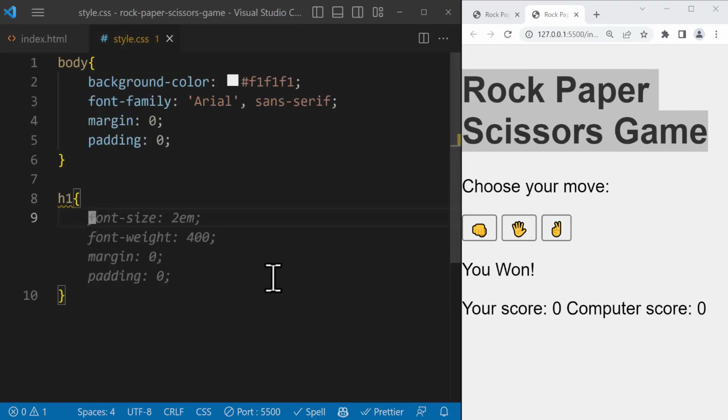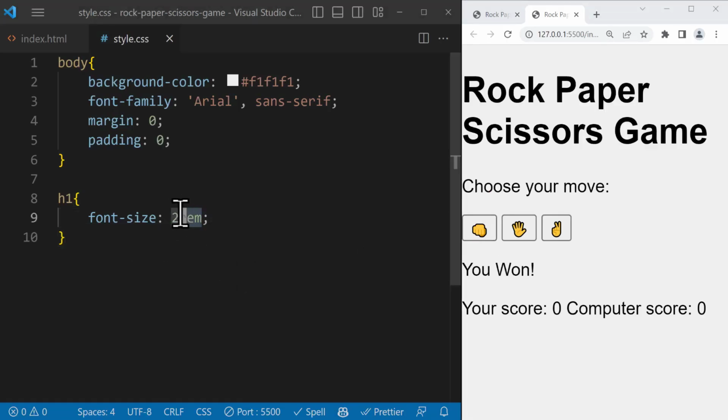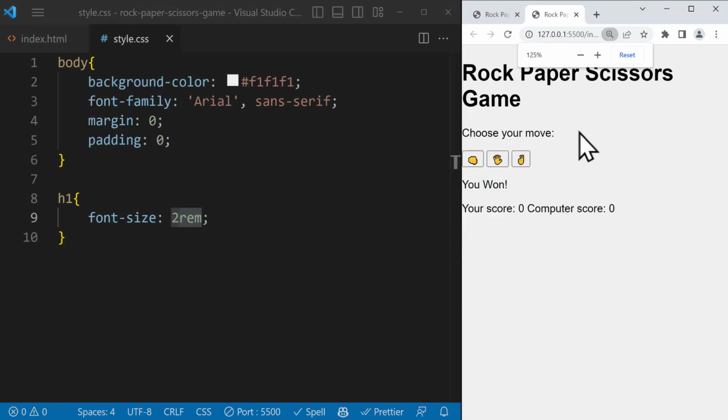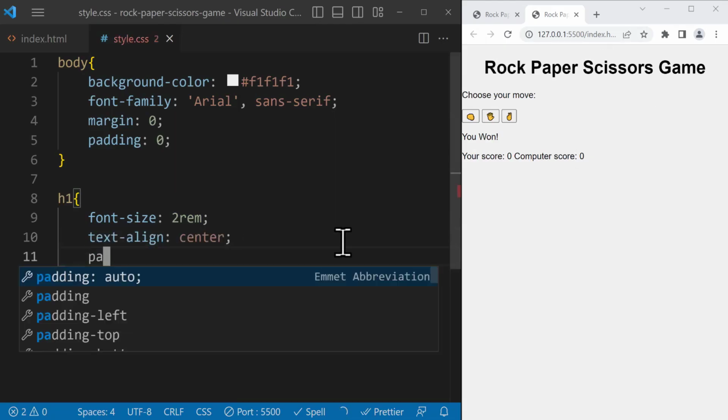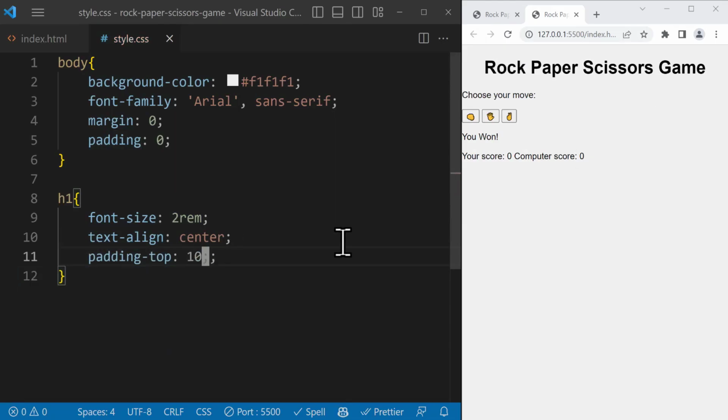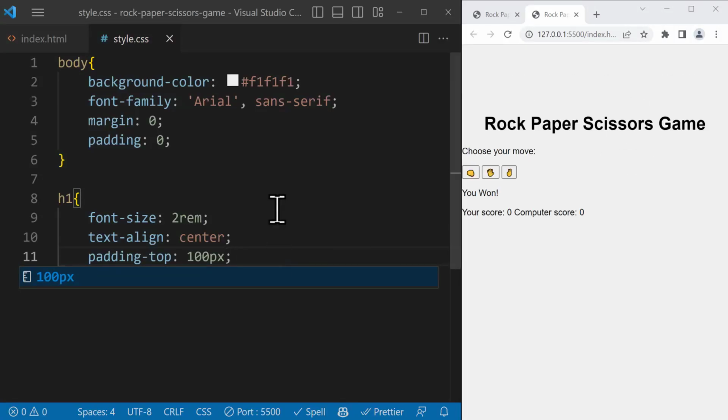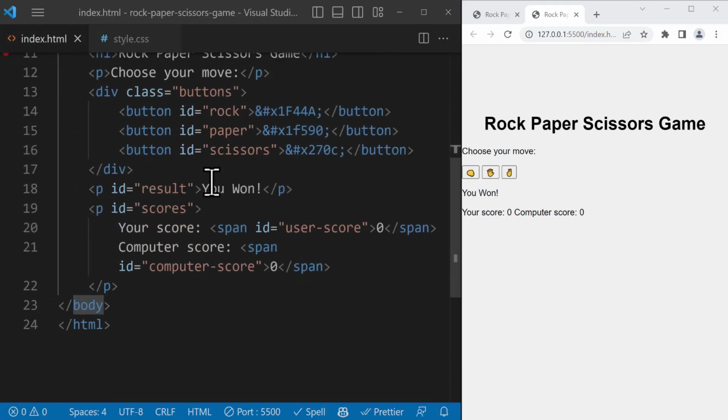For the heading, let's set a font size of 2 rem. The value 2 rem means we are doubling the default font size, which is typically 16 pixels. Let me adjust the zoom level so you can see the changes properly, then we'll center the heading with text align and add a top padding of 100 pixels. This padding will push our heading down a bit, and next we will style this paragraph.